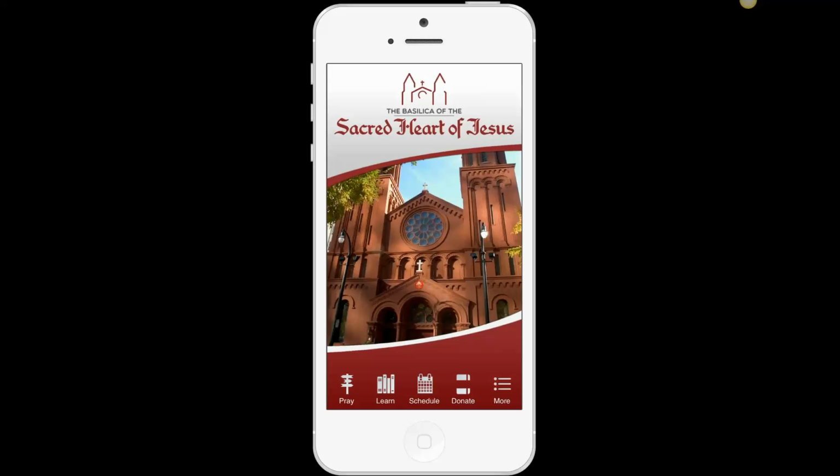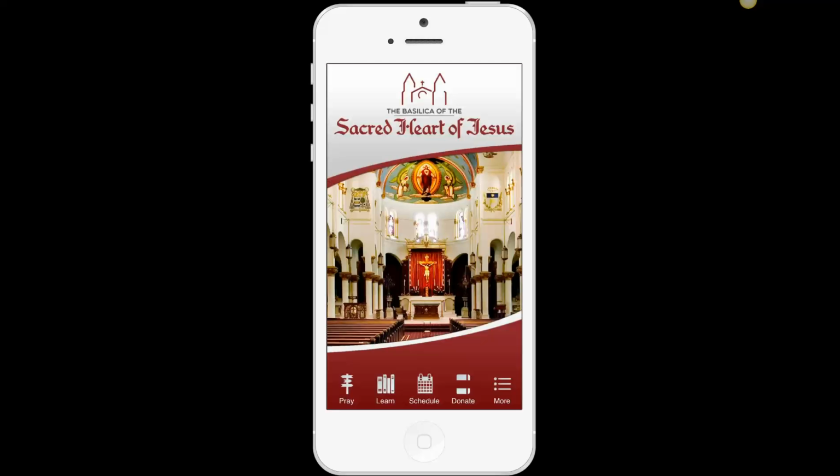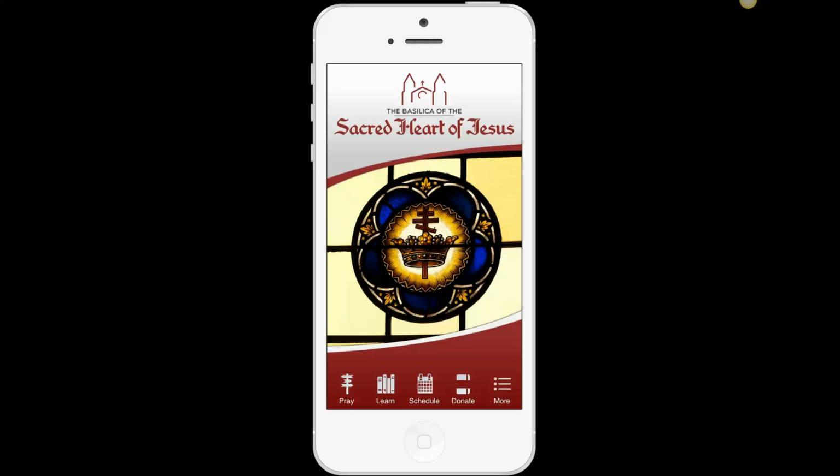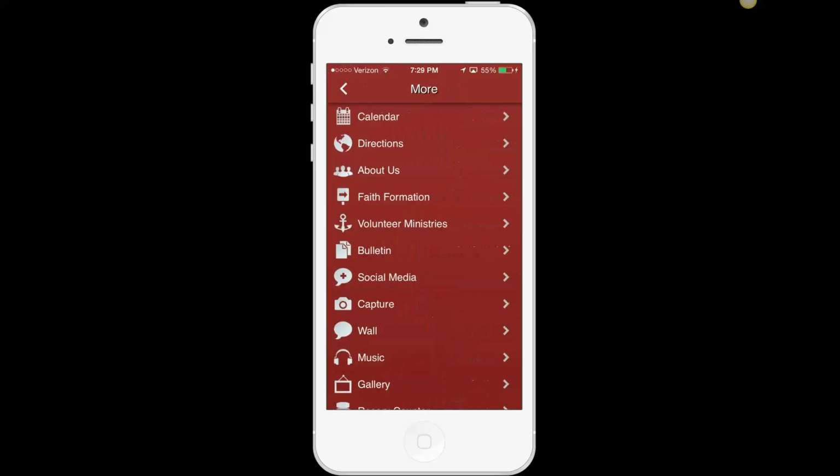Let's take a look at the schedule. Simple schedule of the Mass times and confessions times right here. The donate button will open in Safari. You can use our donation system or a link to your existing donation system. Here we have more resources.